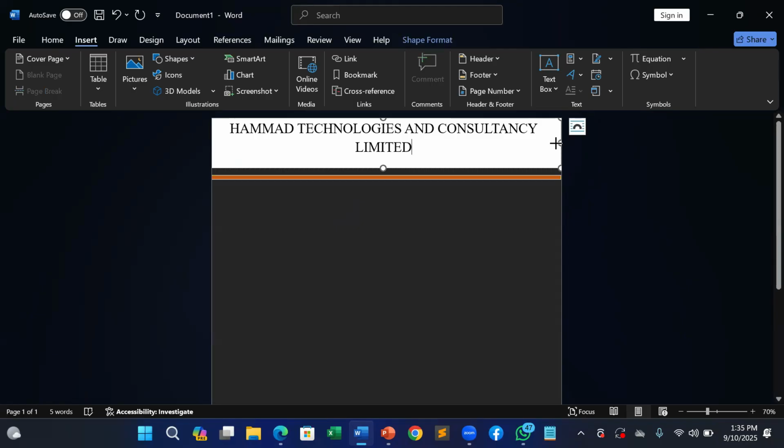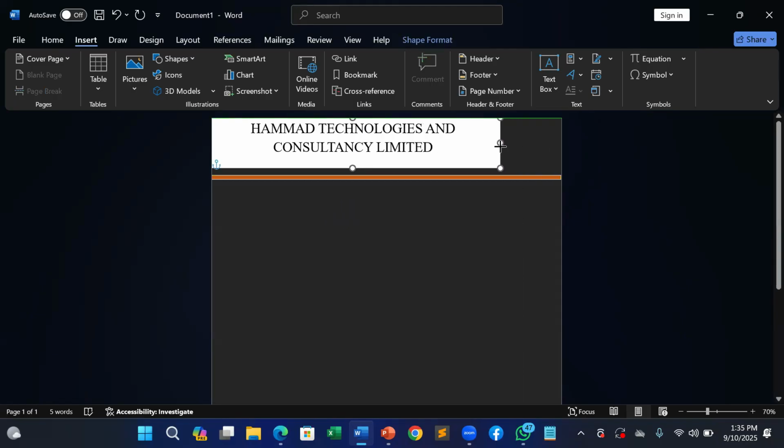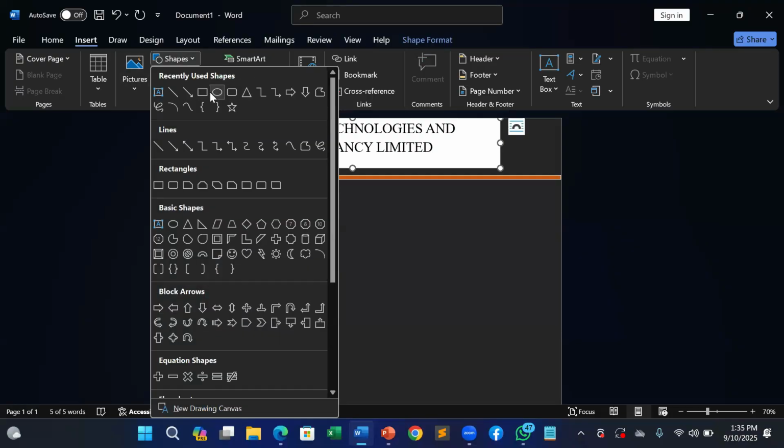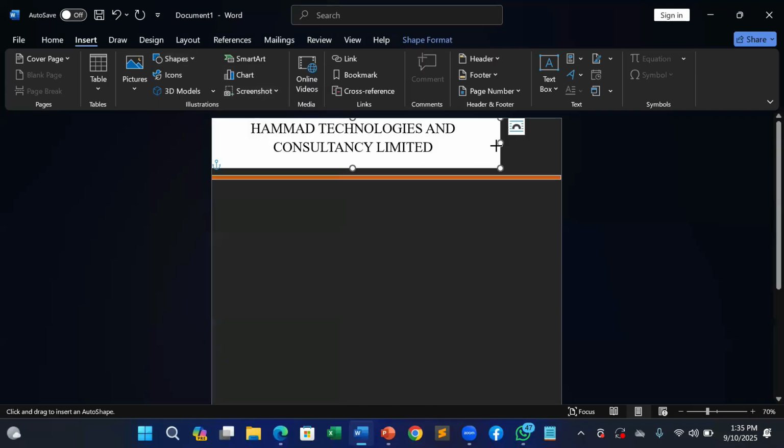So let's say, for example, let me left click and reduce the size. Let's say, for example, I want to insert the Hammad Technologies logo in this place. Then I can just click on these shapes. Let's say I take this box here. Then I will now left click, then drag the box downward here.